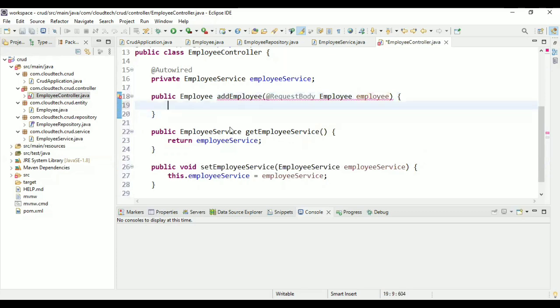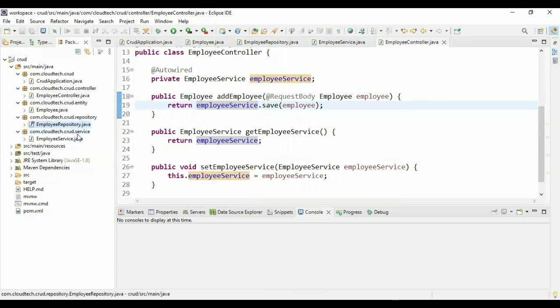To add an employee, just call your employee service and call your save method. So I'm going to call this. All right. And I'm going to return this to my client. So whatever is saved to the database will also be returned to the client. So till now what we did, we created a repository, we created a service, and now we created a controller. This completes the add flow.